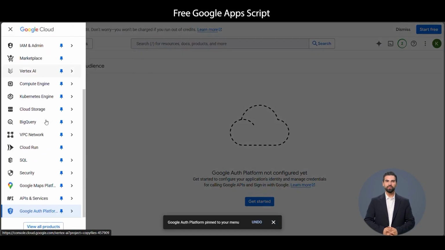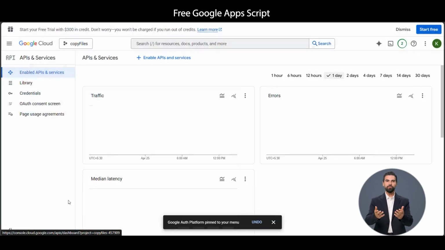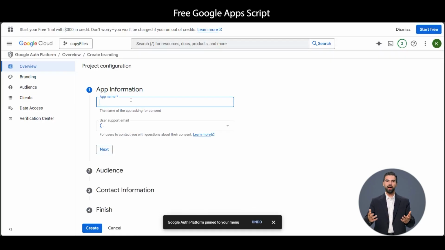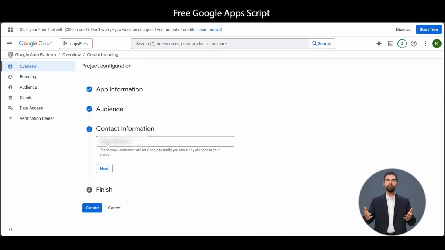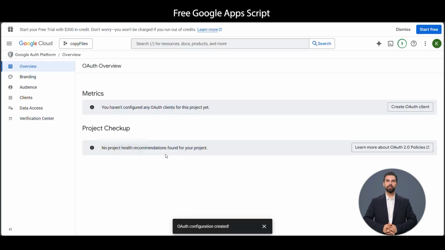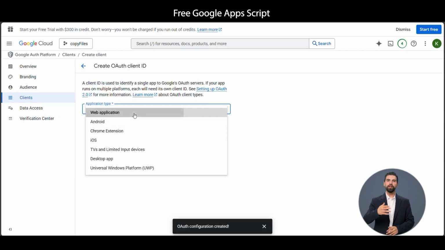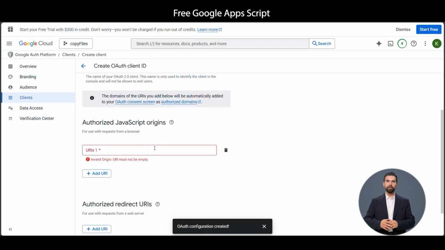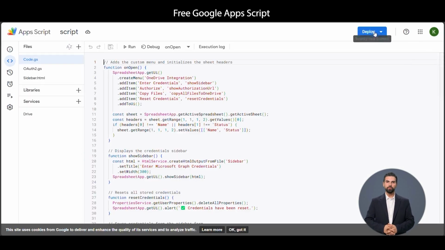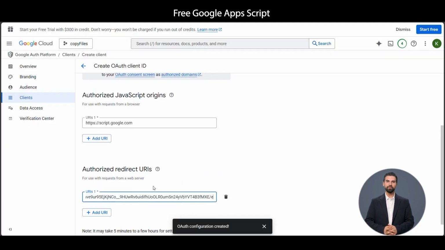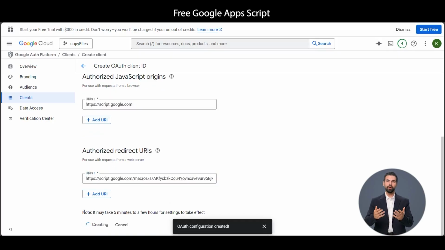Under APIs and Services, create a branding configuration by completing the OAuth consent screen setup. Define your app's name and audience. Configure the required fields and publish the app. Go to Credentials and create the required credentials for your API. When creating the credentials, provide the URL generated after deployment of your Apps Script as the redirect URI. This completes the API configuration process, ensuring seamless integration with Google Drive.